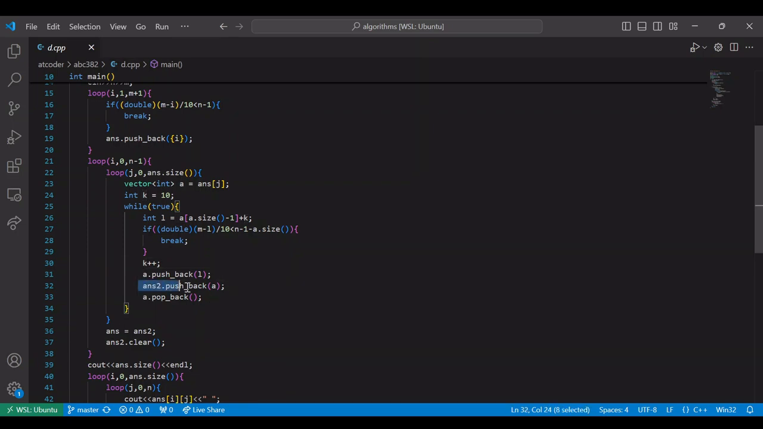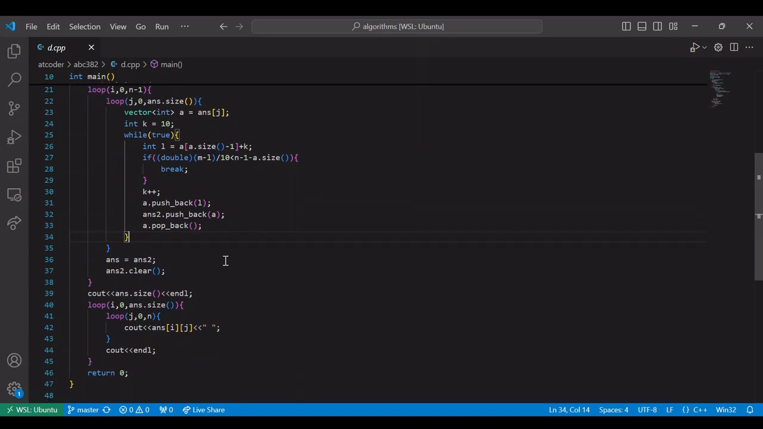And for answer 2, I am pushing in all the possible leading sequences with the new term added in it. And afterwards, I will swap answer and answer 2. I will assign answer 2 to answer, and I'll clear answer 2 so that we can push in new arrays for the next round. And afterwards, answer will contain all the possible sequences, and we can just output all of them.